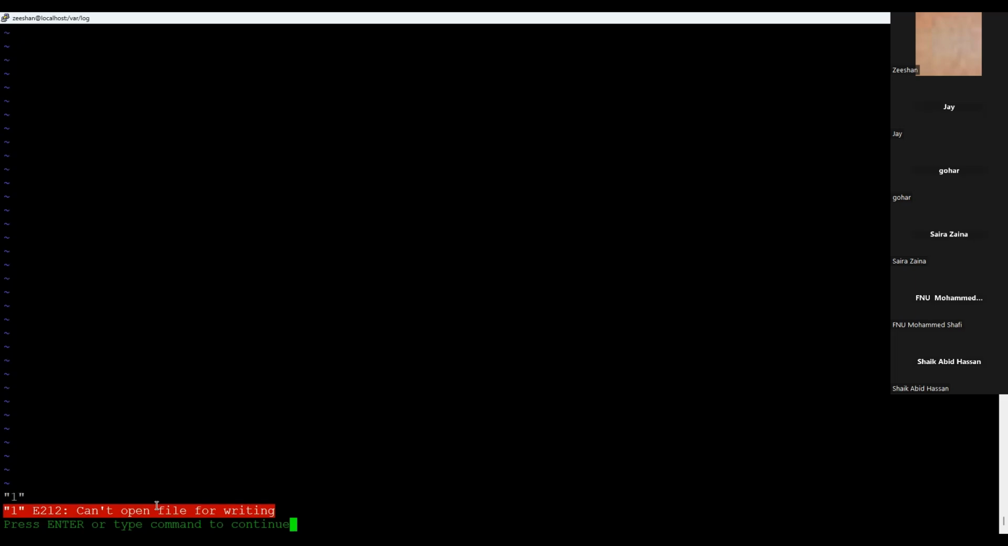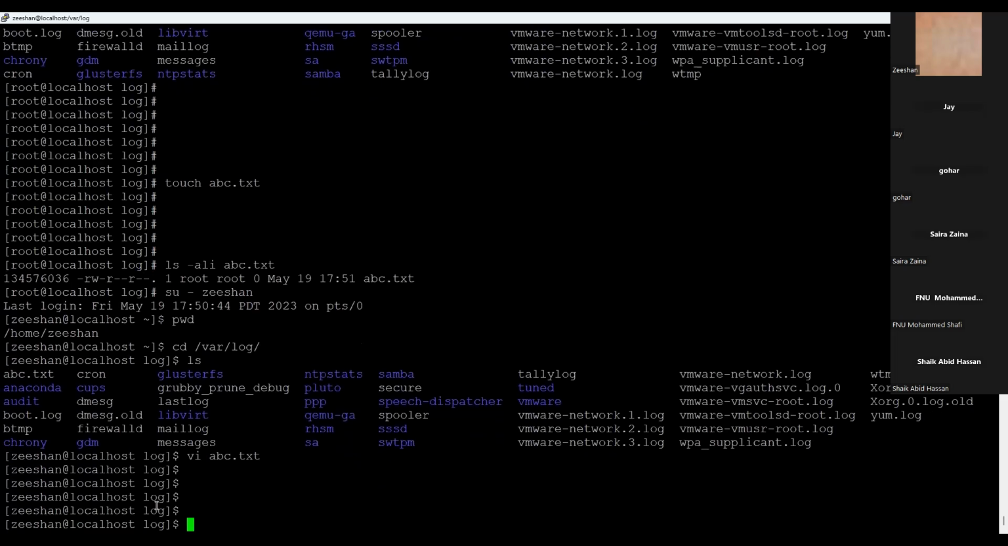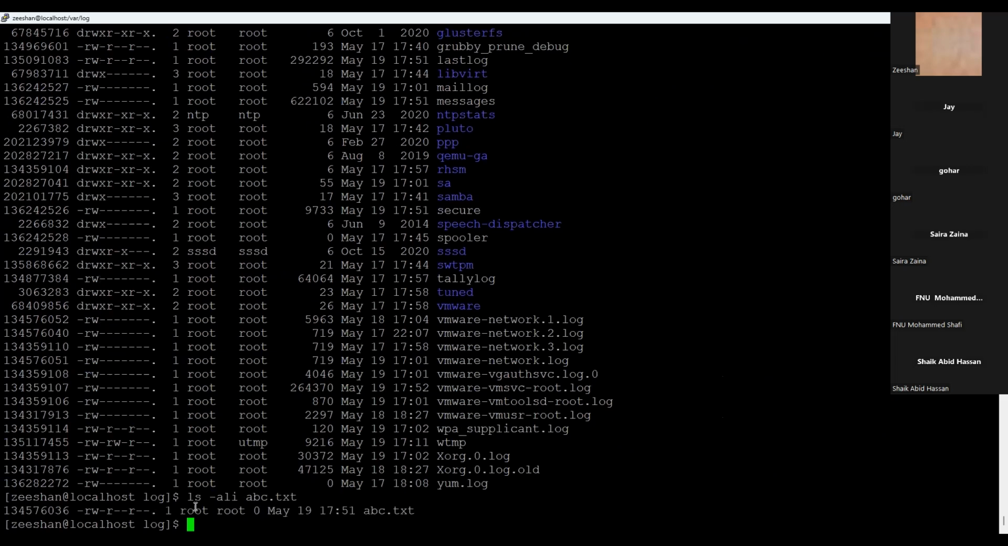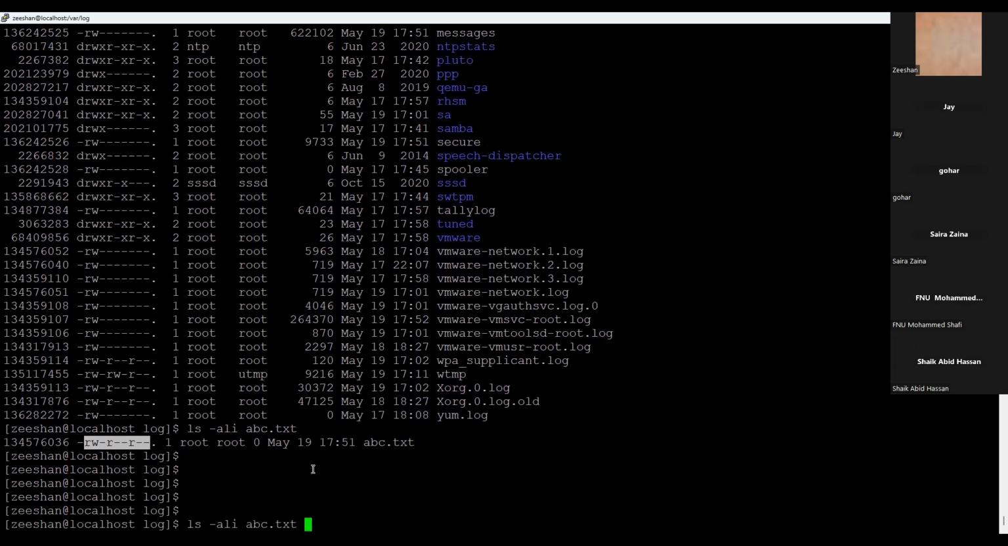But you see, I cannot edit this file which is outside my directory, because ls -ali abc.txt shows this file is owned by user root, and Zishan can read it because we will discuss the permissions later. I am telling you this is for other users other than root. This file is read only. I will tell you how to read the permissions. But let's say Zishan cannot edit it.